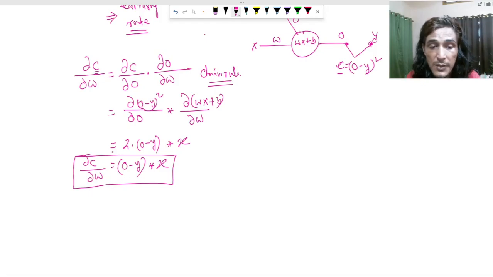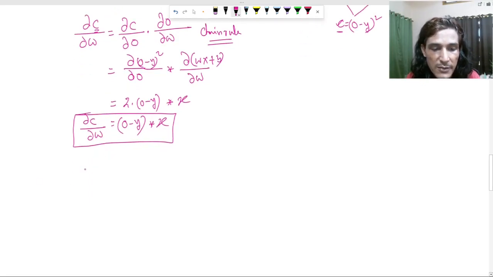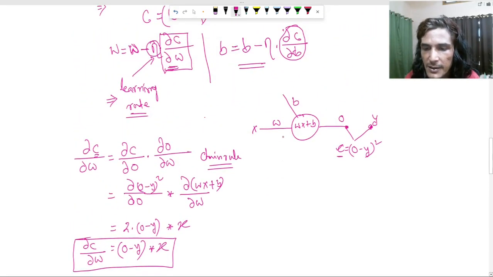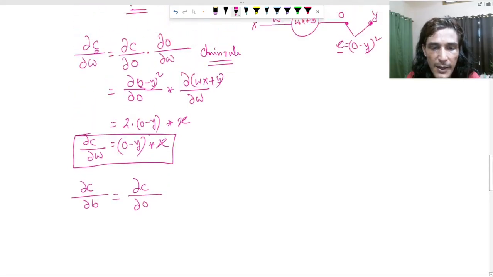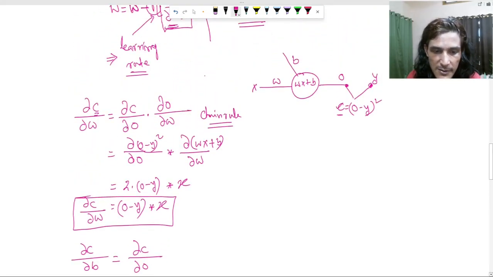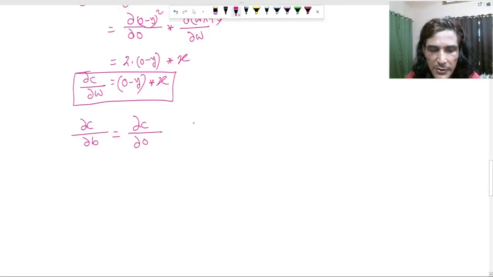Now, if I ask you what is the rate of change of cost with respect to B, then you will do it very easily. You see here, it is the same thing. How much the cost function changes with respect to O, and then how much this O changes with respect to B. So how much this cost changes with respect to O, the first term is the same, which is 2 into (O minus y). Directly you can write that.